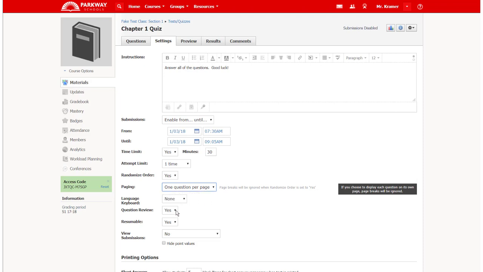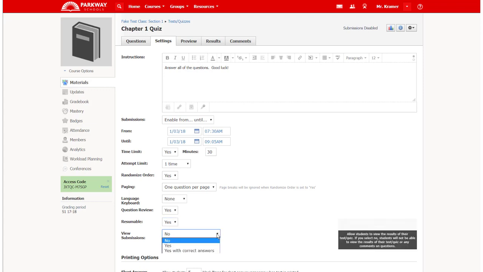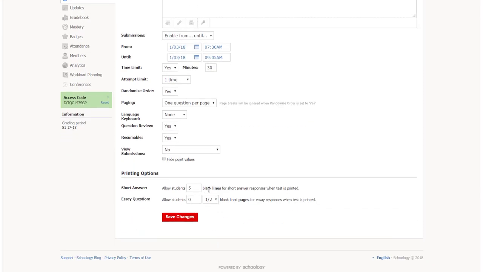You can allow question review at the end, which allows students to see what they put for each question before hitting submit. You can make the test resumable. This is a good idea. It allows students to log back in if they have connection problems and resume where they were. You can give students the option to view their submission with or without correct answers. Usually you leave this on no. And at the bottom are print options.